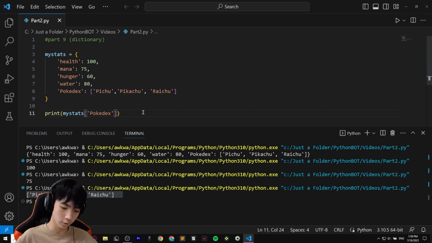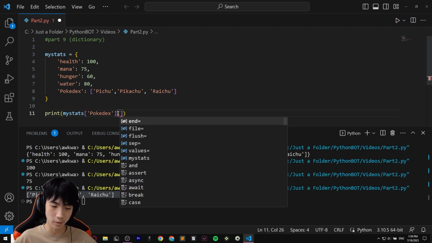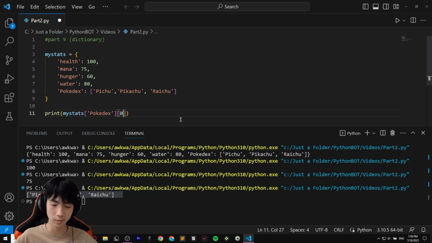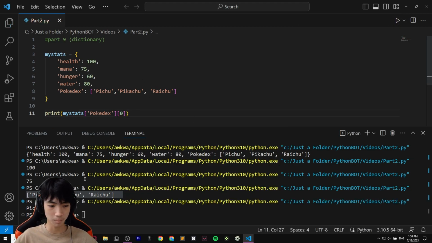Let's see. In order to do that, we're going to have to print out the list name first, and then outside of these brackets, we're going to add another one, and we're going to choose which one we want. Remember, a list, or an array, always starts from 0. So 0, 1, 2, right? We're going to start with 0. But bam, Pichu right there. So we took one specific one out. All right, that's pretty good.